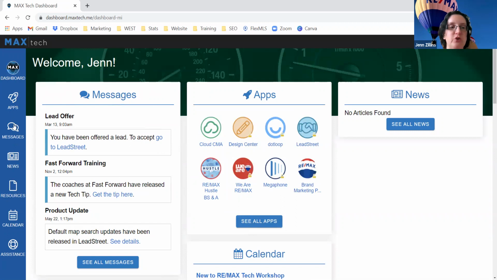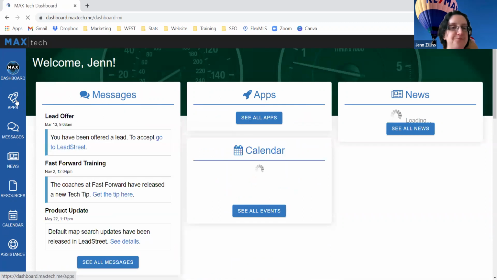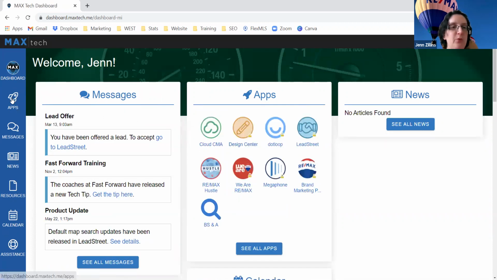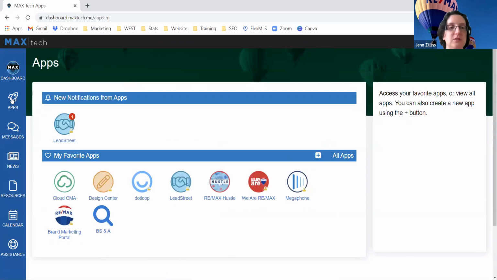And I'm just going to go through the toolbar on the left-hand side here first. So as you can see, the first thing says dashboard. So when we click on that, it just shows us what we're already on, this page right here. When we click on apps, it gives us a bunch of different apps that we can add as a favorite, add as a shortcut. Some of them are CRMs, some of them are leads. We'll go through that in just a second.